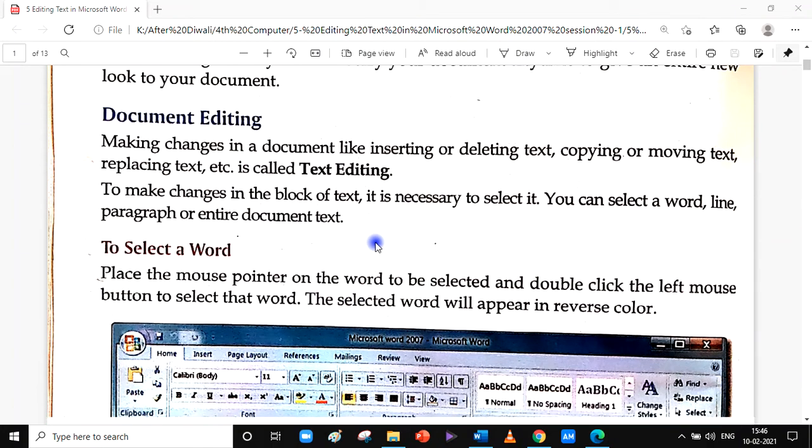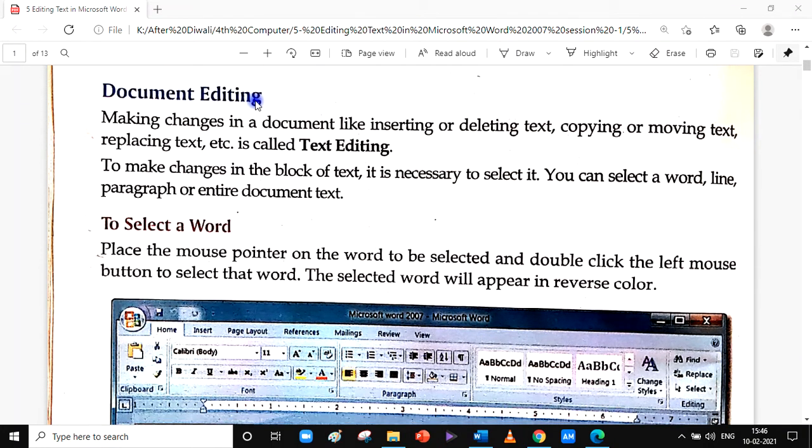First, we are going to learn about document editing. How to edit a document in Microsoft Word 2007. Making changes in a document, like inserting or deleting text, copying or moving text, replacing text, etc., is called text editing. Now, to make changes in a block of text, it is necessary to select it. And how to select it? You can select a word, line, paragraph, or entire document text.